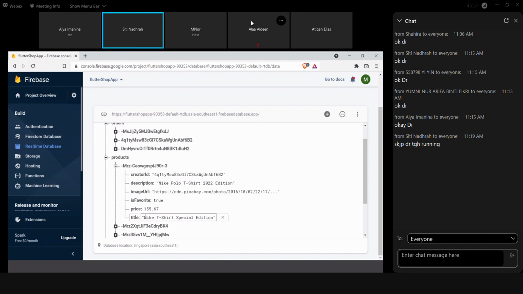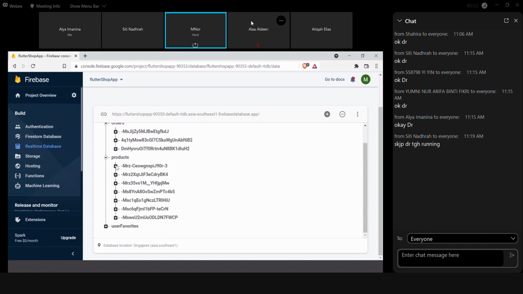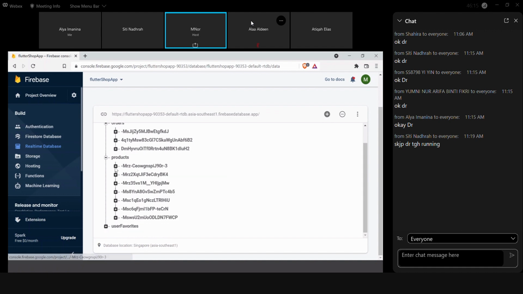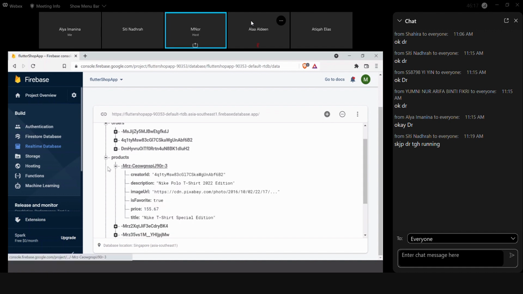Yes, doctor, there is no creator ID. Okay, so now I think it's better you manually change it here. Otherwise you need to delete all your products and key in one by one, so it takes time. Okay, so what you need to do, try to insert here.